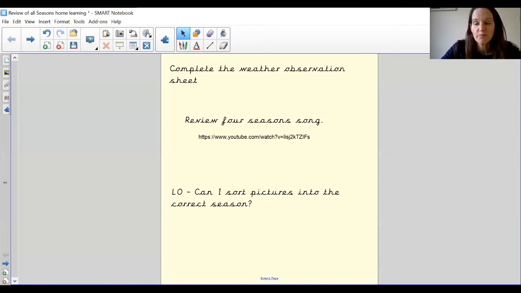So here we go. What I need you to do first is fill out your daily observation of the weather. If you haven't done that yet, check the weather, look outside, and draw the symbol that you think would best represent that weather, okay? Now, let me get my screen ready. Make sure you've completed your weather observation.